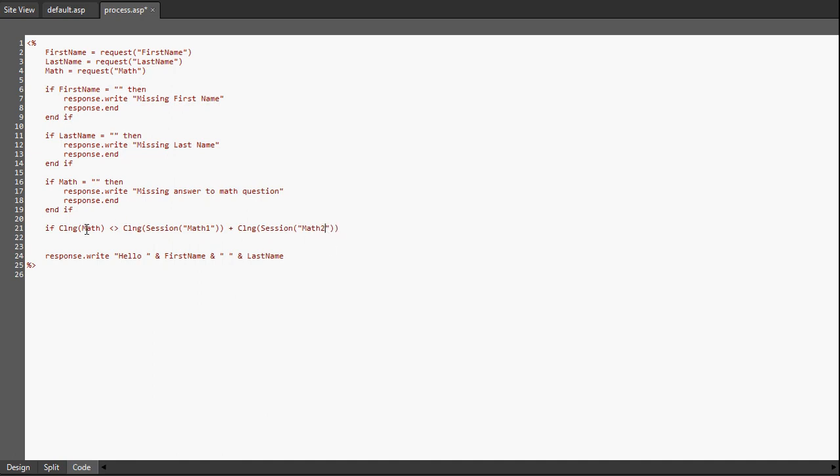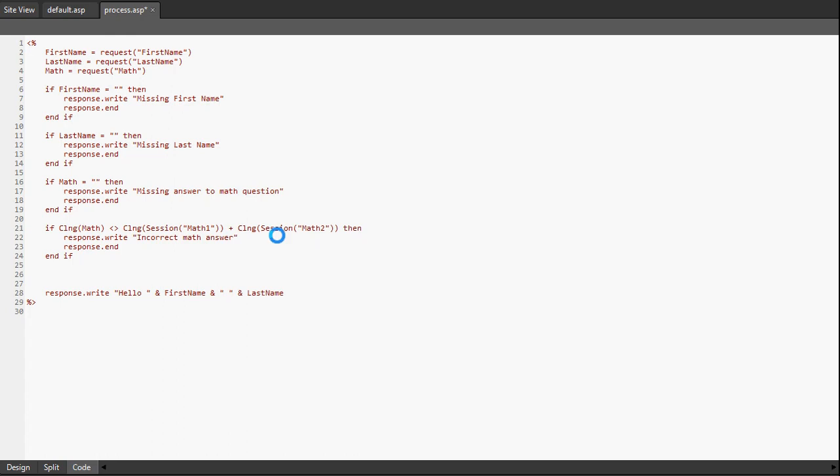If this variable that I entered isn't the same as this plus this, then we'll write out some error message. All right, incorrect math answer. Or whatever you want to put in there. I like to put some kind of a message in there that's generic, that doesn't hint to the bot spam people that they need to work on their bot. You know, I'll put something like, error processing order, contact customer service or something along those lines. I don't like to tip my hand.